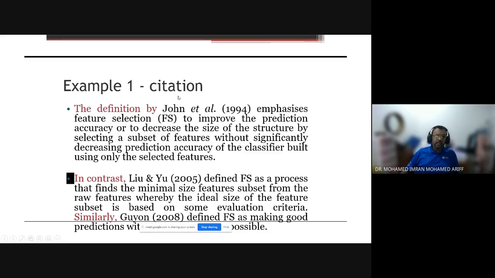The definition by John et al. 1994 emphasizes blah blah blah. So what you are trying to say is you are trying to quote this paper, okay? But this is also paraphrase. However, you can also use it in contrast, okay?